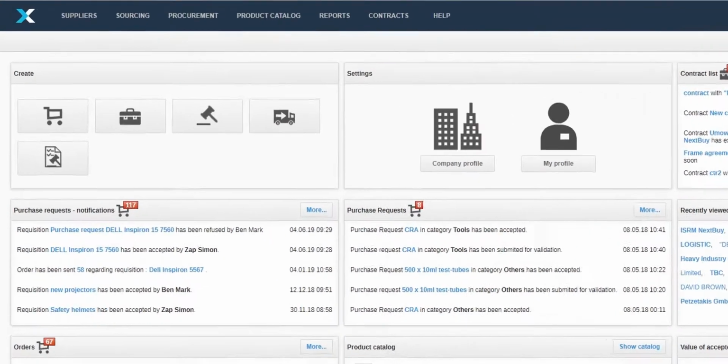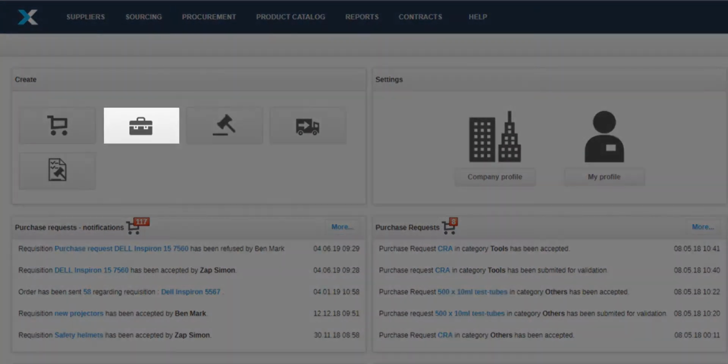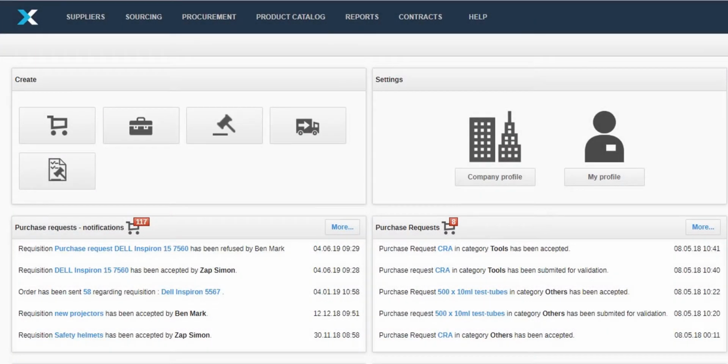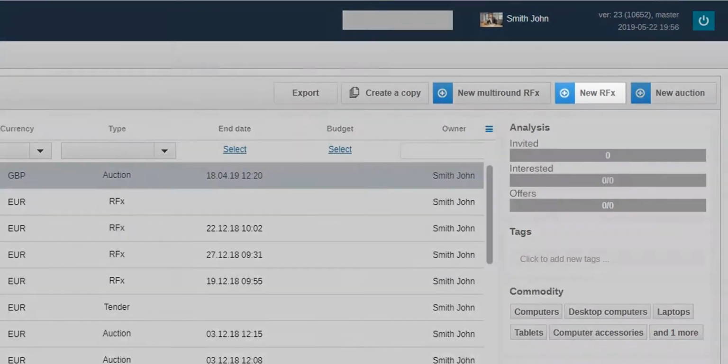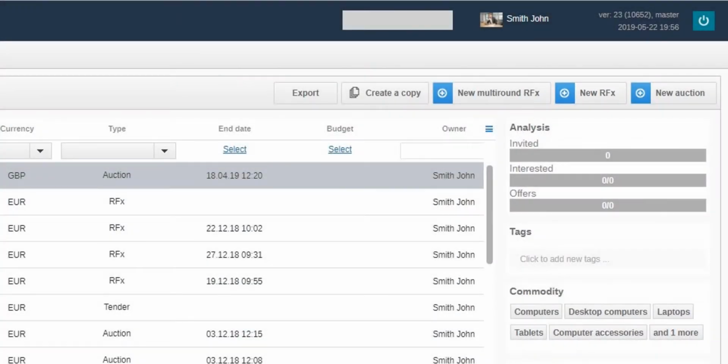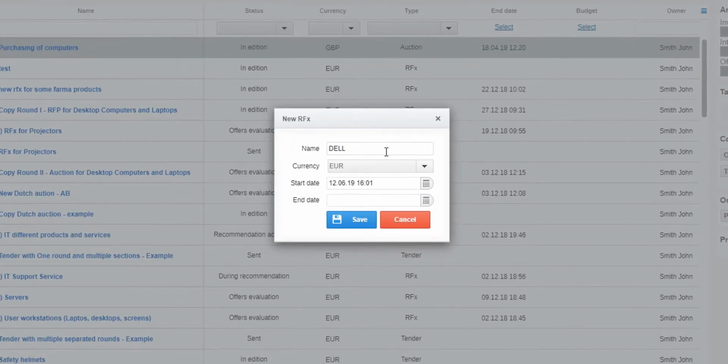In Nextbuy, you can create RFX in two ways. Click on the case widget displayed on the dashboard, or click the new RFX button visible in the sourcing module. Regardless of the chosen way of creating the RFX, the window will open.